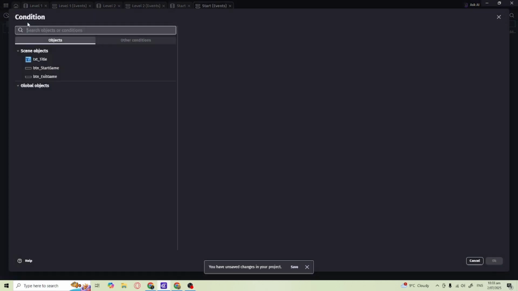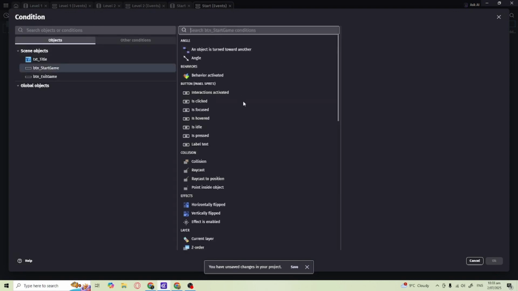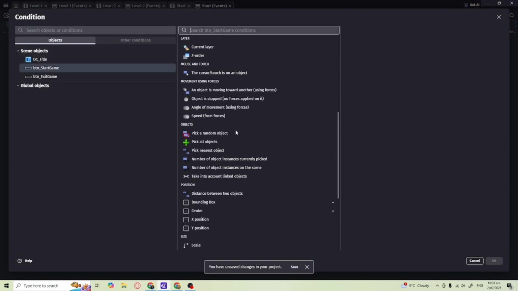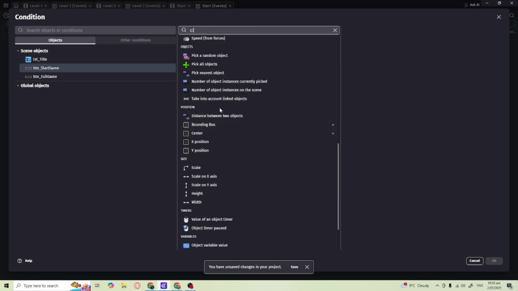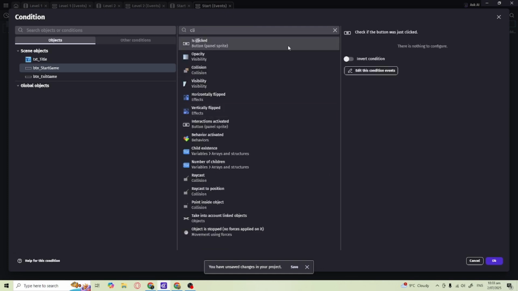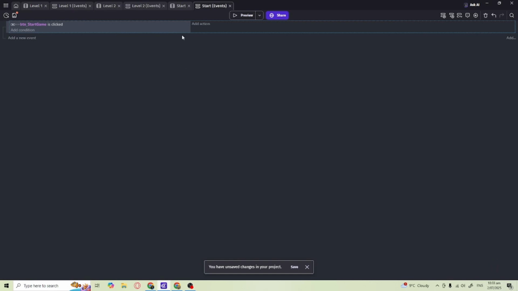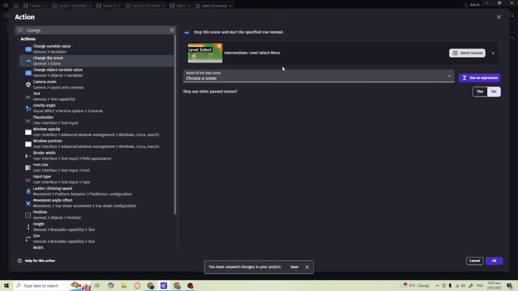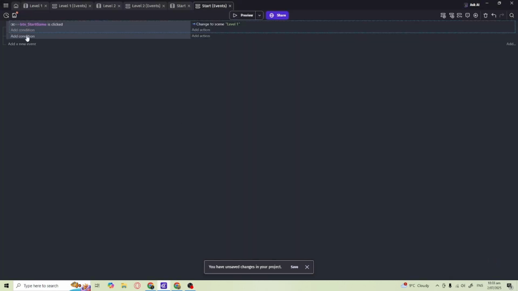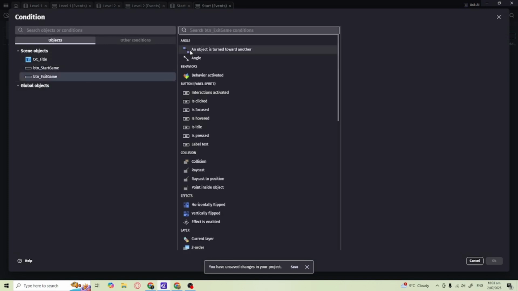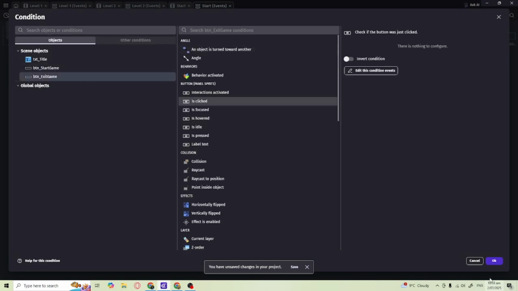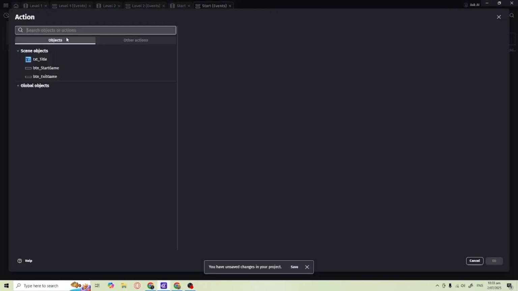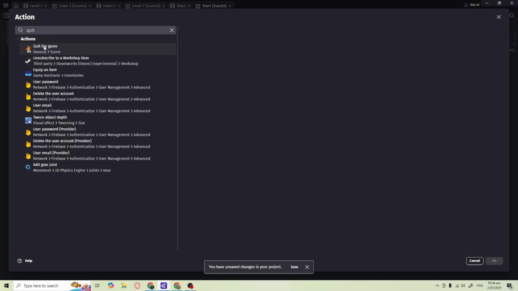Add an event. If this button here is clicked, then I want to change the scene to level 1. If this button here is clicked, then I want to quit the game.